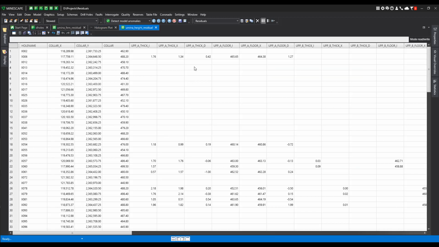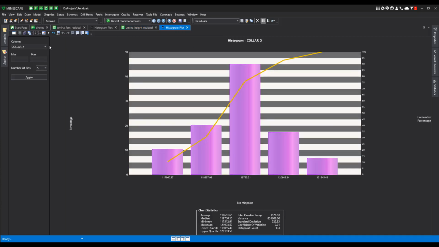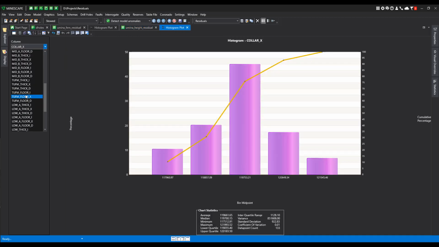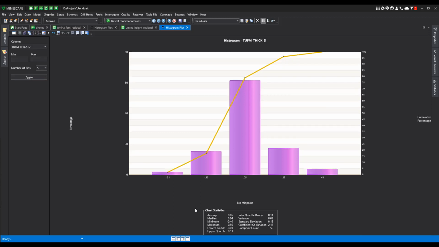Here's our height table. Let's look at this as well. Let's grab a histogram of this. Again, we're going to look at the tough M thick D. Apply that, and here we have a little bit different result.